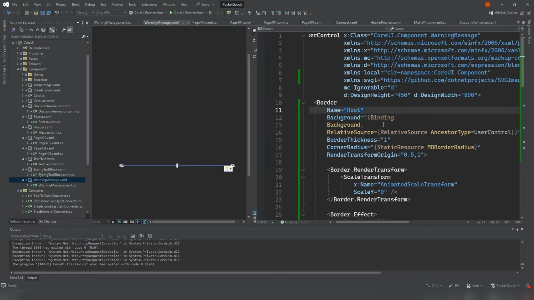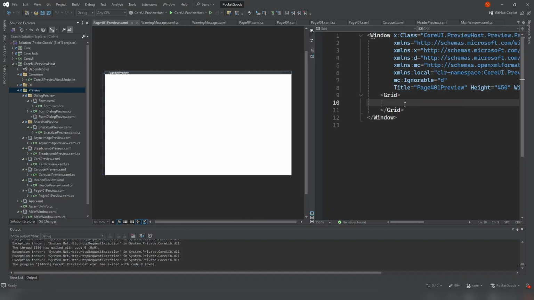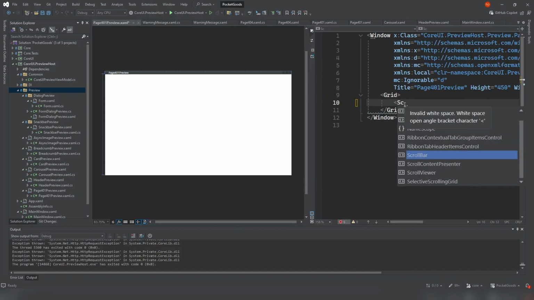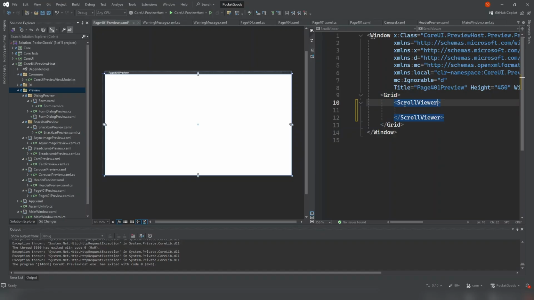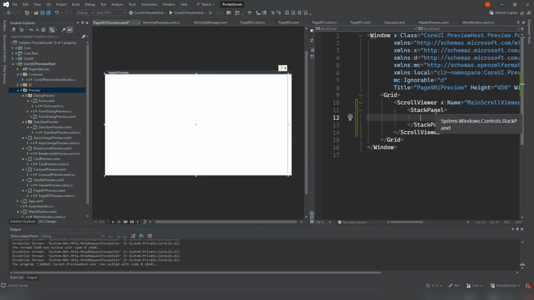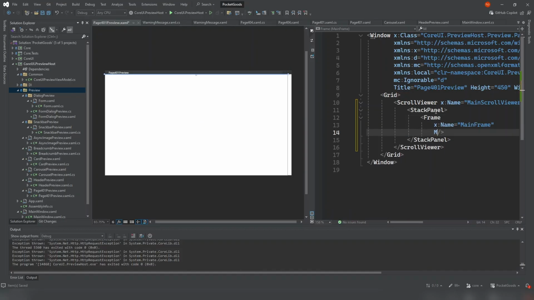All right, so let's do some previews for the page 404, 401, and the warning message. Let's start with the page 401. Now, because this is a page, we're not going to be able to put it directly here under the window. What we have to do, let's wrap everything within a scroll viewer, and let's give it a name, main scroll viewer. Inside, we have to do a stack panel and put a frame to show dynamically the page. For the frame, let's give it a name, main frame. For the minimum height, it's going to be extra small.